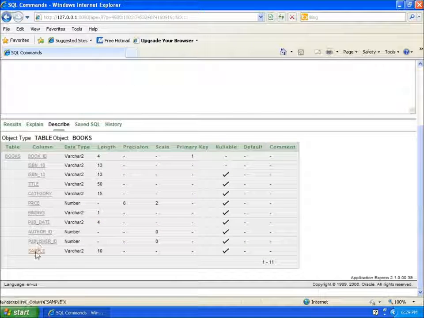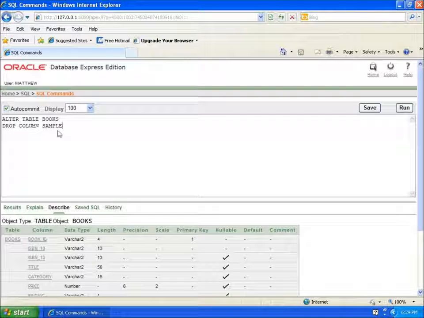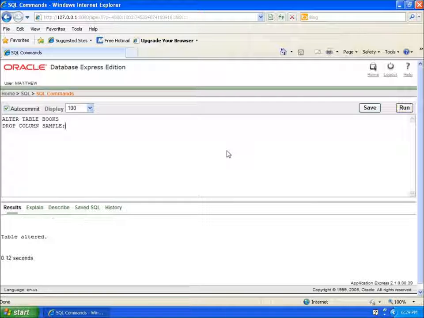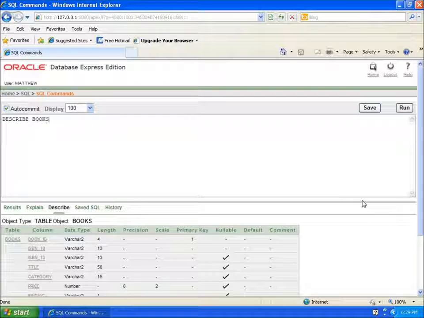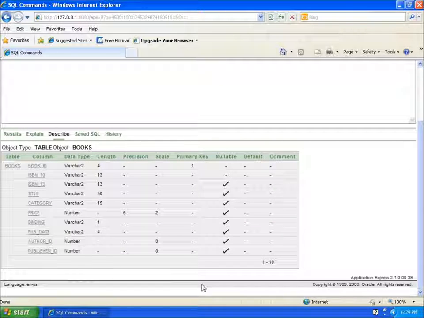And so if you look here, I've got sample. I'm going to say drop column sample. I'll end that statement with a semicolon, and I'm going to hit run, and it says my table has been altered. So let's now run a describe on books, and I'll hit run, and you're going to see that my table for books no longer has that column.